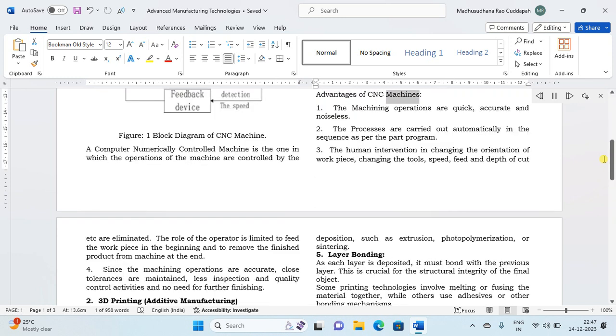Advantages of CNC machines. 1. The machining operations are quick, accurate and noiseless. 2. The processes are carried out automatically in the sequence as per the part program. 3. The human intervention in changing the orientation of workpiece, changing the tools, speed, feed and depth of cut etc. are eliminated. The role of the operator is limited to feed the workpiece in the beginning and to remove the finished product from machine at the end. 4. Since the machining operations are accurate, close tolerances are maintained, less inspection and quality control activities and no need for further finishing.